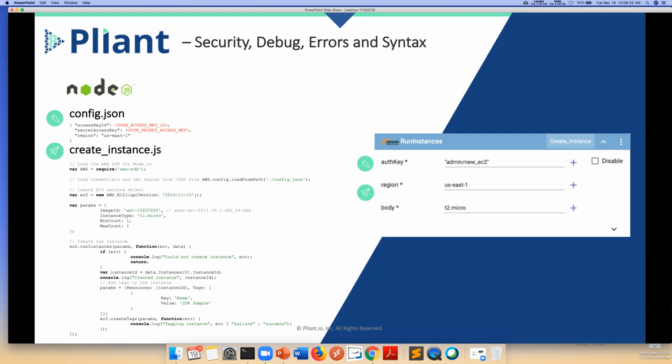In Pliant, we've taken all this code and we've turned it into this block on the right called run instances. So now I can drag and drop a block that's called run instances, and it has basically all the contents you see on the left in a block. And the first thing you'll see, sort of, across from the config JSON, is this auth key.